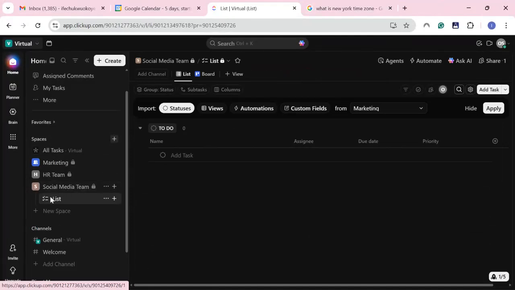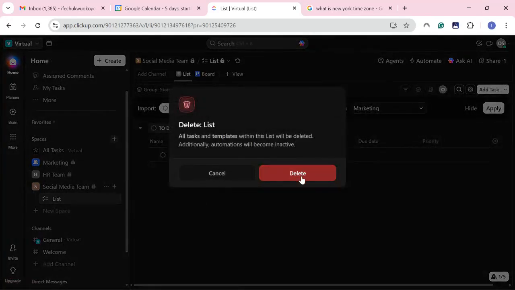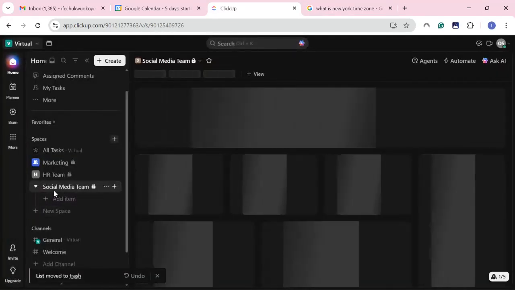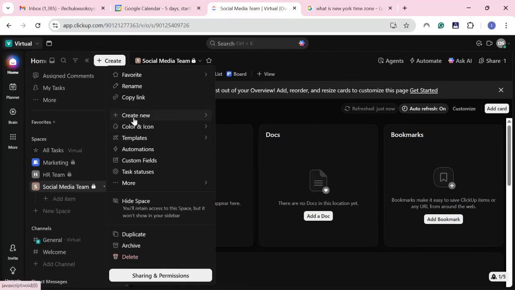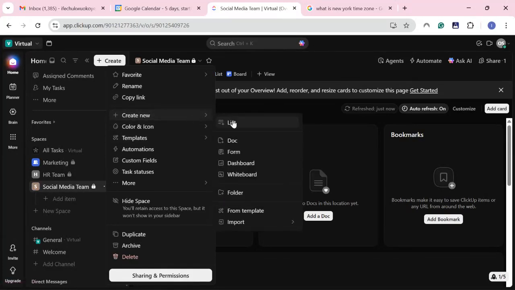Now, whenever you create a space, by default it comes with a list. I normally see a list as projects, like different projects that can be handled under a particular department. So let us use this social media team for this demonstration. For this default list, I'm just going to delete it and create my own list. For you to create a list in a space, you just go to that particular space. In this demonstration, I'm using the social media team space. I'm going to click on this dot, then go to create new.